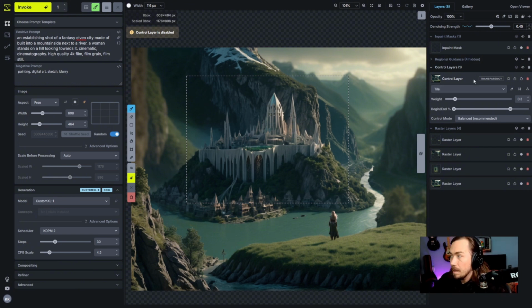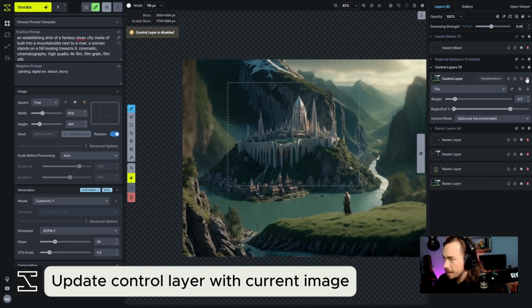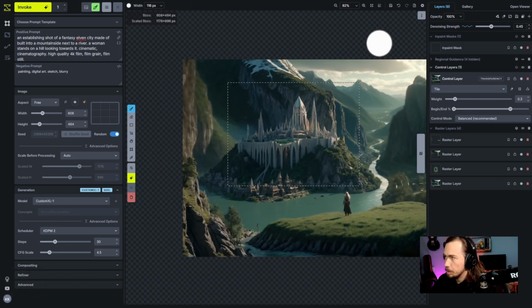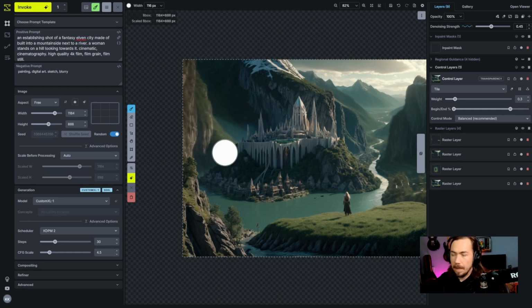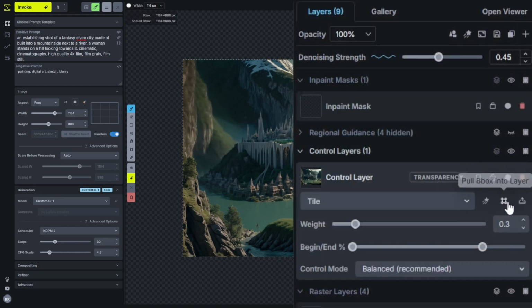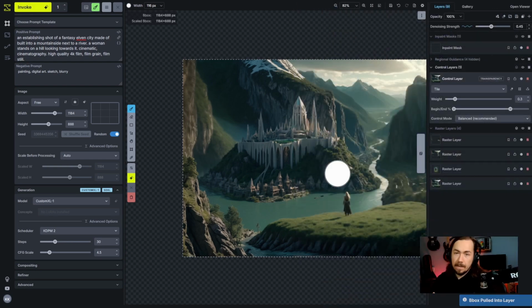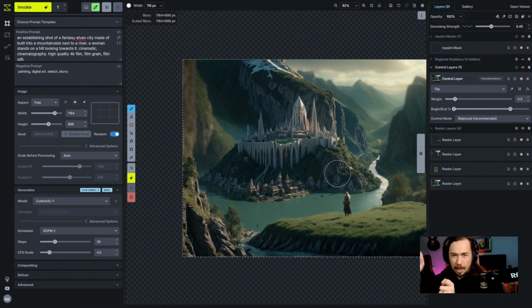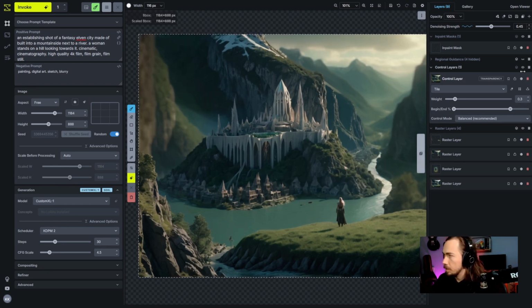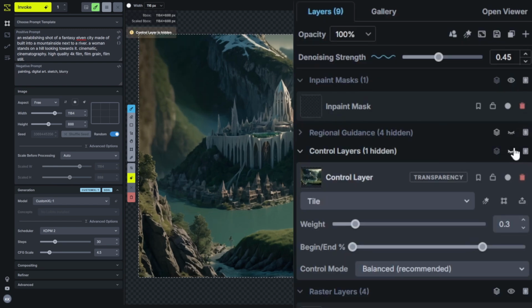I may want to update this with the latest blur that we have. So to do that, I'm going to bring the bounding box back to my original, and I am going to hit the pull bounding box into layer. And what that's going to do is it's just going to update everything that is in my raster layers, and it's going to turn that into the tile control. So this is just a way of updating it to the latest version that we've got. I'm going to hide it because I don't want to see it right now.